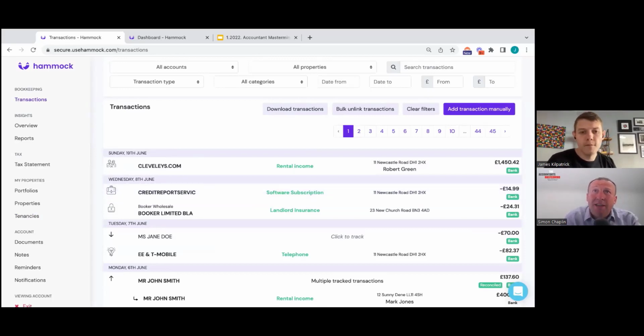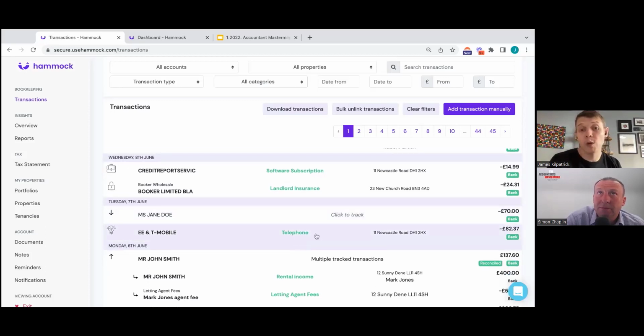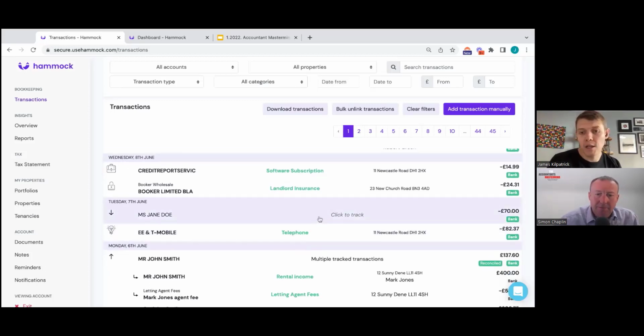Caroline's asked, can you split the expenses between properties? So, for example, accountancy fee for more than one property. Yeah, so really good question. There's actually two ways to do that. So I'll talk you through both.